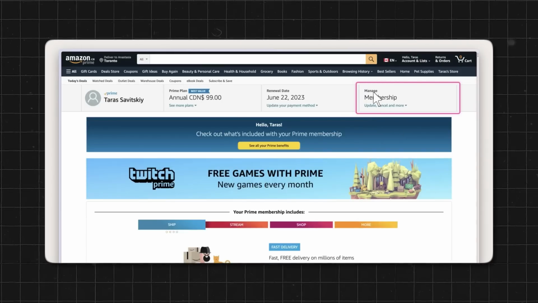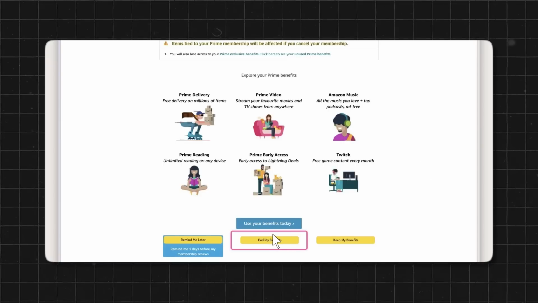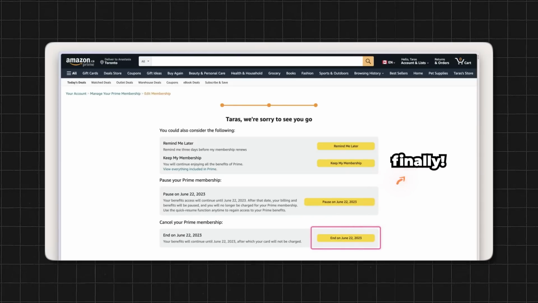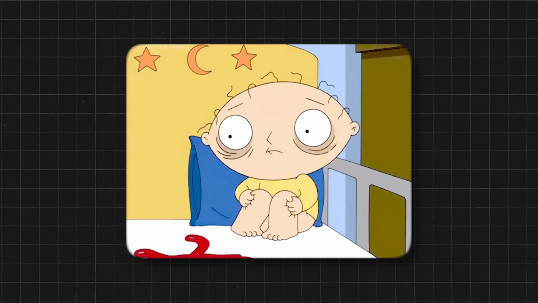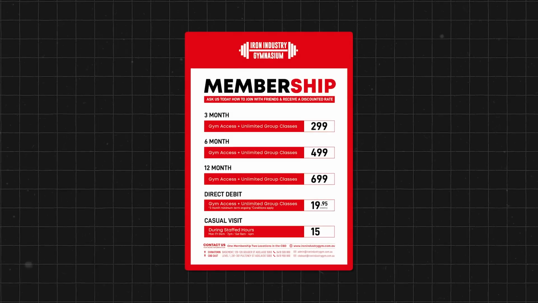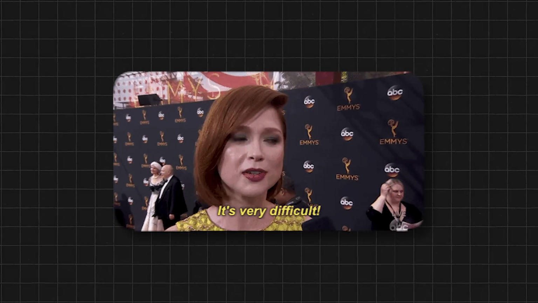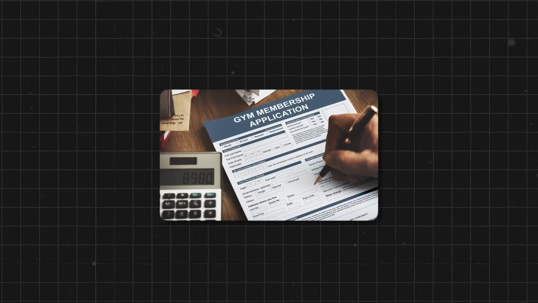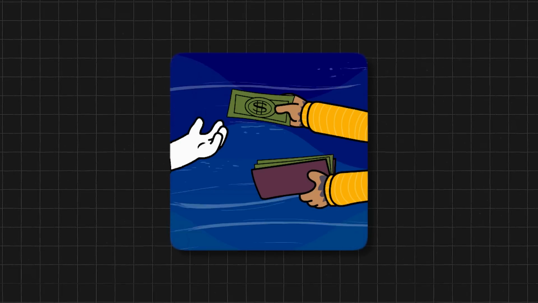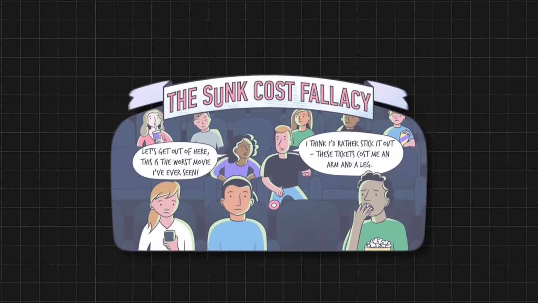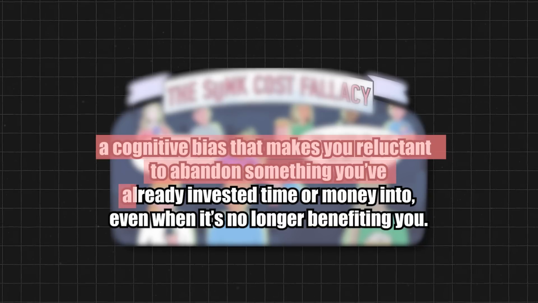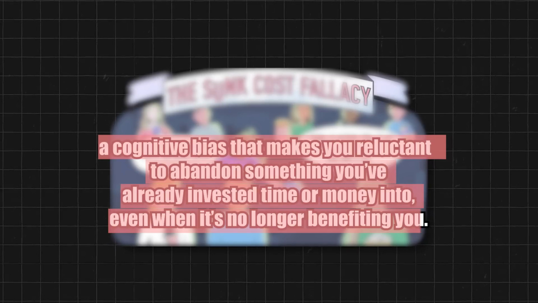You're bombarded with screens asking if you're sure, offering you deals to stay, and hiding the actual cancellation button deep within a labyrinth of menus. The idea is to exhaust you into giving up, keeping you locked in for longer than you intended. Gyms take this tactic to another level. Gym memberships are notoriously difficult to cancel, often requiring in-person visits or certified letters. You're put through hoops that make it feel easier to just keep paying, even if you haven't used the service in months. They're counting on the sunk cost fallacy, a cognitive bias that makes you reluctant to abandon something you've already invested time or money into, even when it's no longer benefiting you.